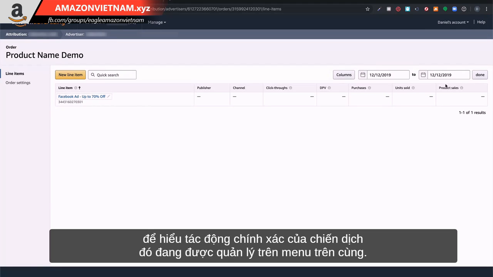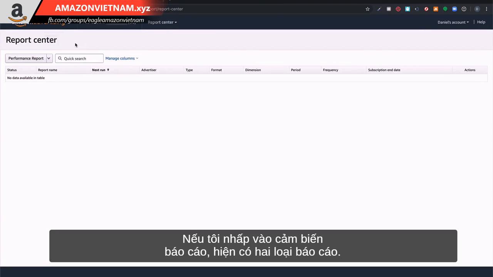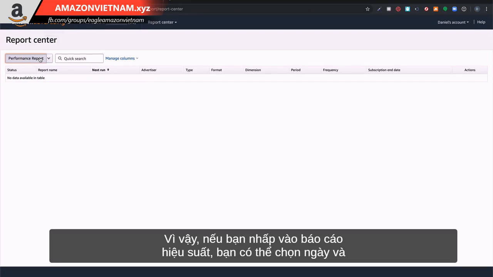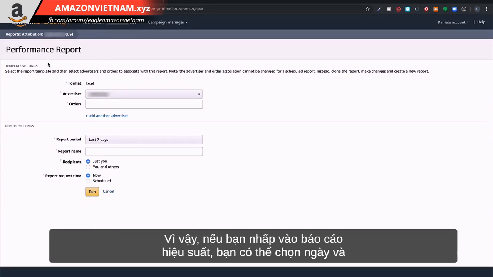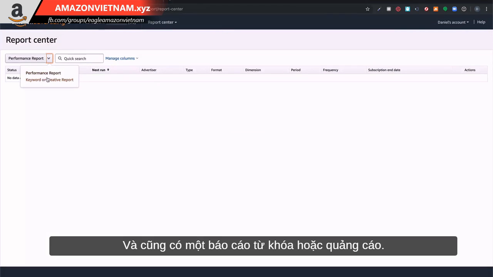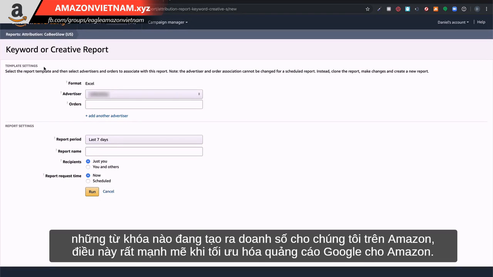of that campaign. Under Manage on the top menu, if I click Report Center, there are currently two types of reports available. The first is a performance report, which will give you the ability to download the same data into an Excel document. So if you click on Performance Report, you can then choose the specific date and period that you want to report on and download that data. And there's also a keyword or creative report. So this is more when working with search-based platforms like Google Ads. We will be able to see which keywords are generating sales for us on Amazon, which is very powerful when optimizing Google Ads for Amazon.